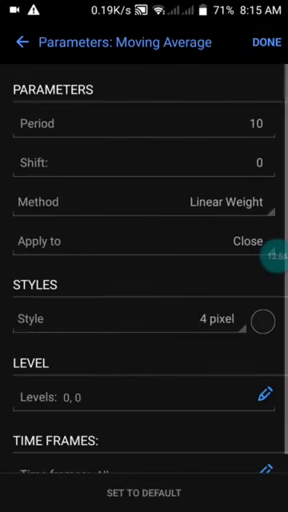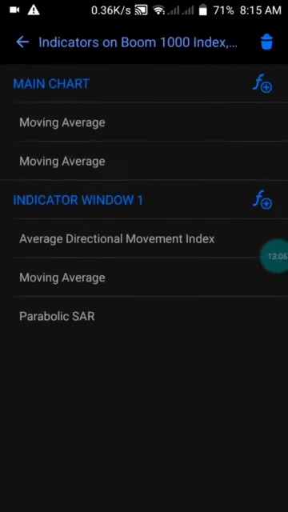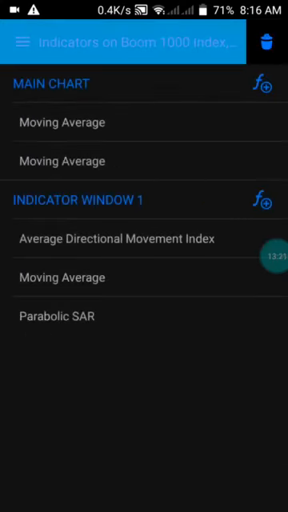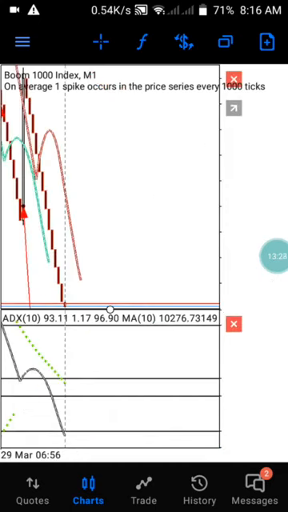Then you move to the first moving average to be 10 and the shift of 0. I have the method to be linear weighted also. I have applied to close, then I choose black as the color here. Then you press done. Then I have the last indicator here, which is the Parabolic SAR. I have the step to be 0.05, the maximum to be 0.05. You can choose any color of your choice. So by doing this, you will have the same indicator on our chart.